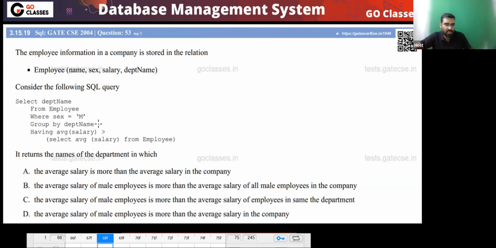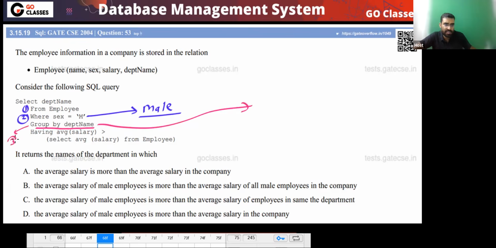In this query, what is the question saying? First of all, you are selecting male people from the employee table. This is the first step. The second is this: first I will select all the male people. Now I will do group by department name. This is the third step.